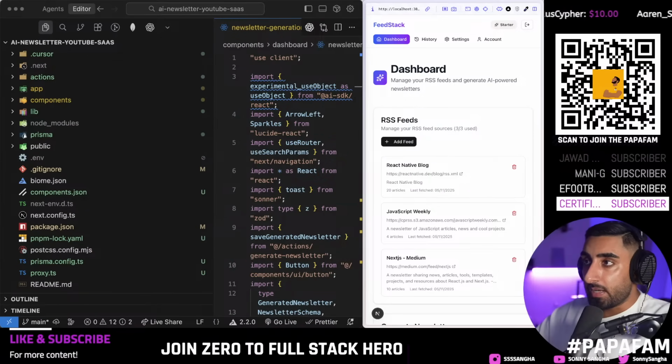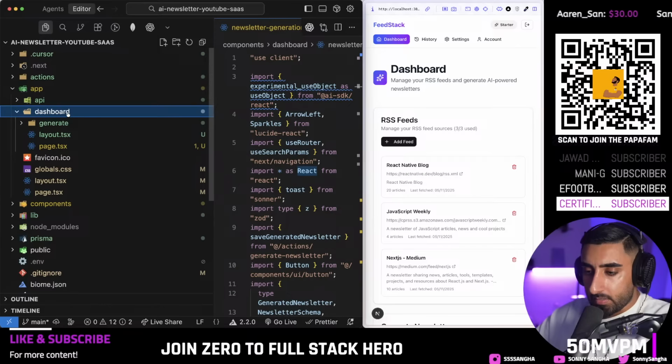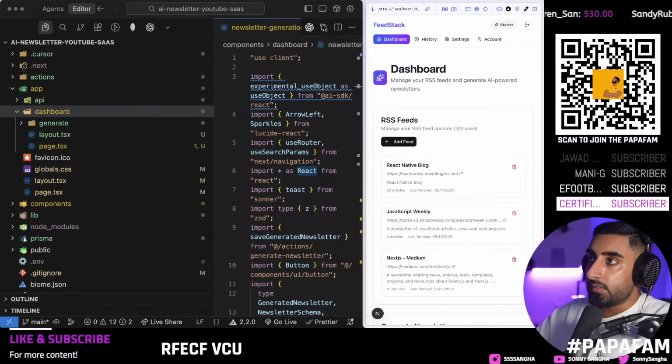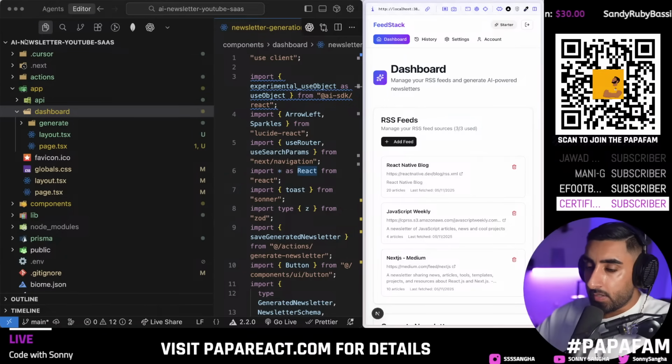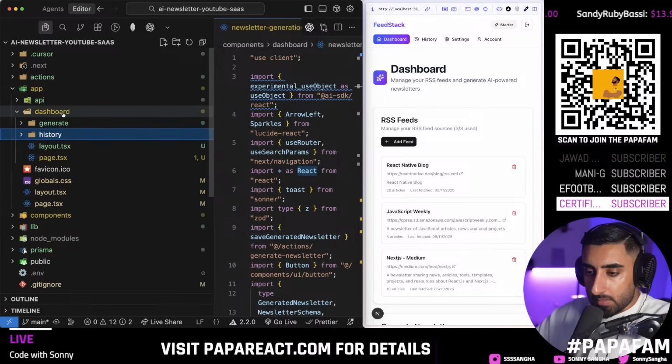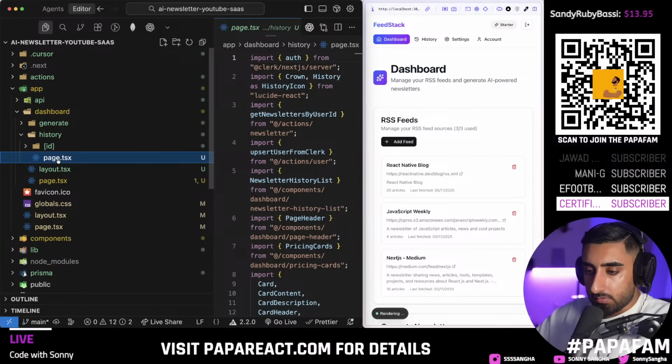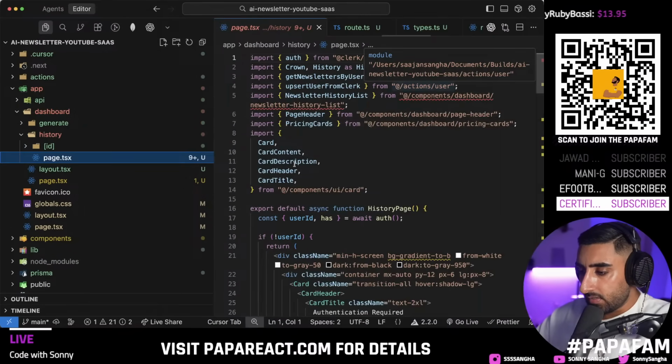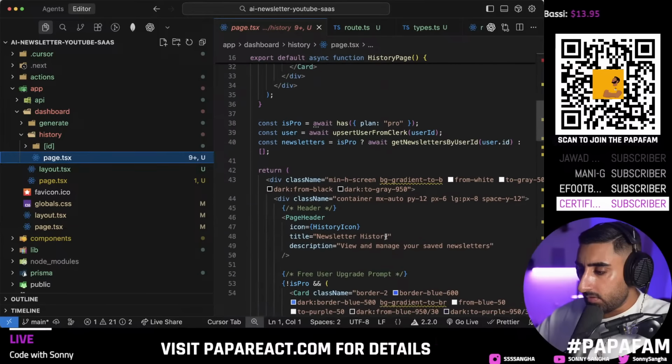So what we actually need to do now is, in our app, in our dashboard, we need a couple of pages. So app, dashboard, and then firstly, let's do the history. So history is going to be here. Inside of here, we have a history page.tsx. This one, I don't know. Do we actually use that authentication required?